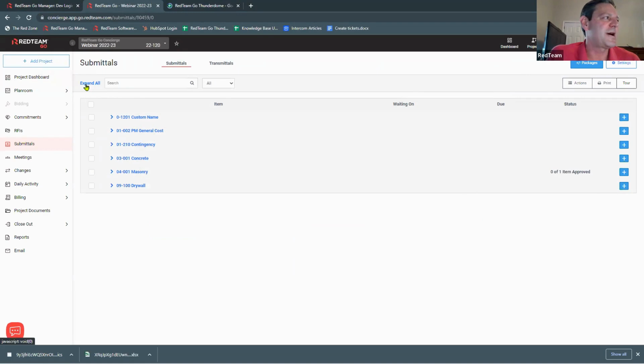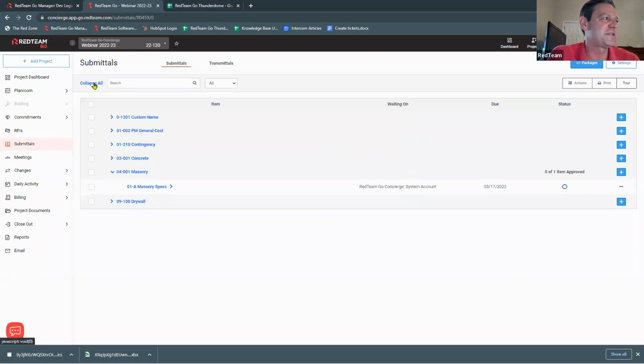The expand all is a good option too, because when you start getting into this and you don't know exactly when to drop down, if you just expand them all, it'll show you all the open ones. I want to show you what this looks like on a print.